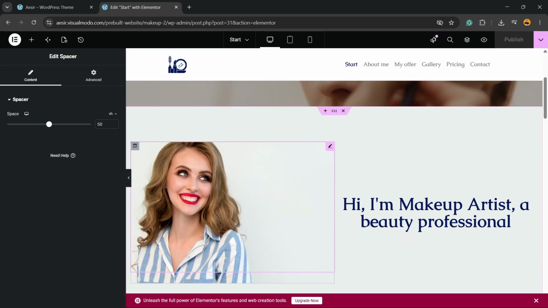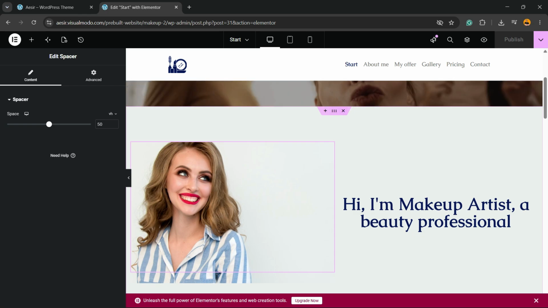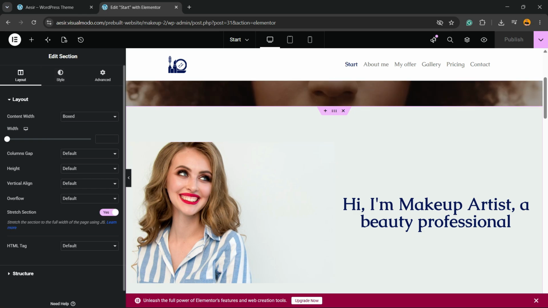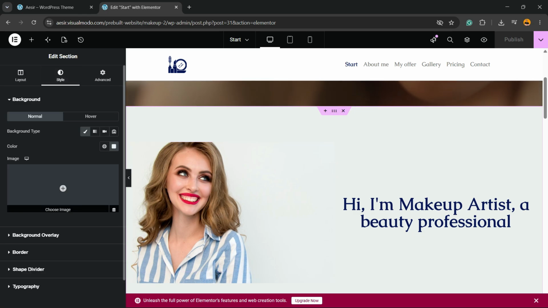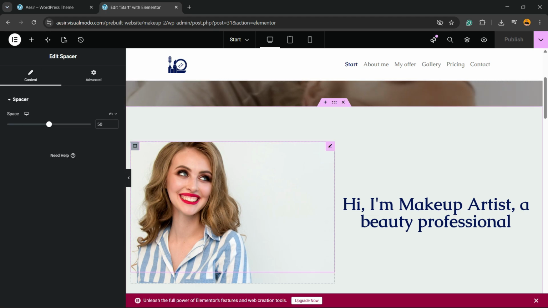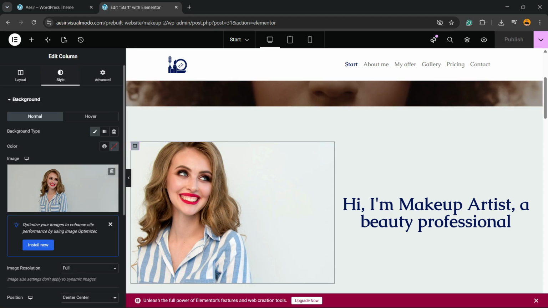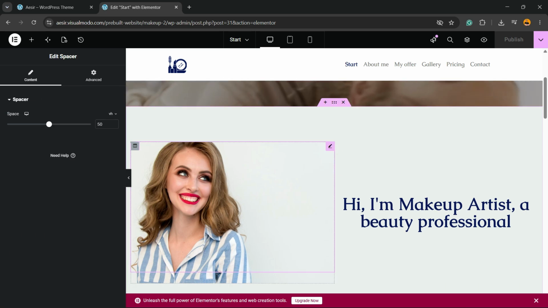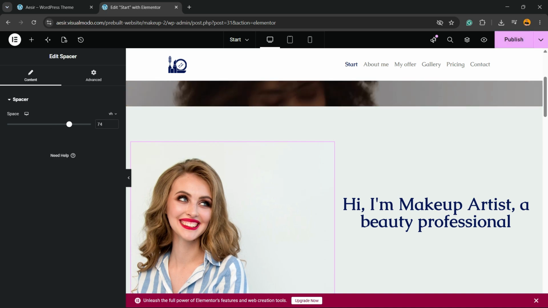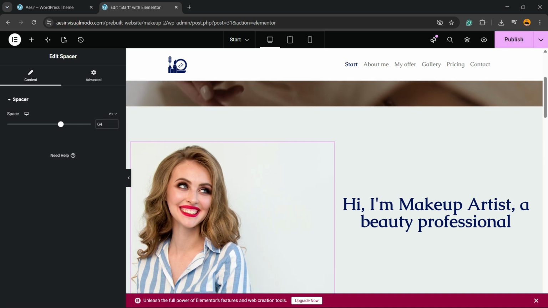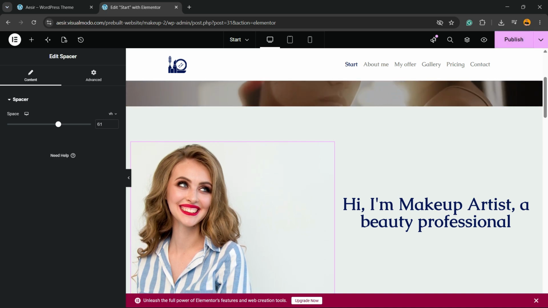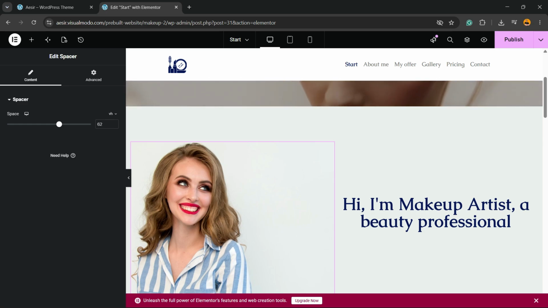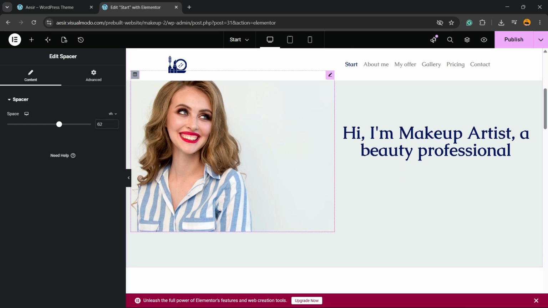First thing, there is an image right here. As far as I can understand, the image is on the background of the column, so no worries. Here is the image, it's on the background of the column, and over the image there is a space. I can increase the space to make the hair of the woman not be cut, just like this.